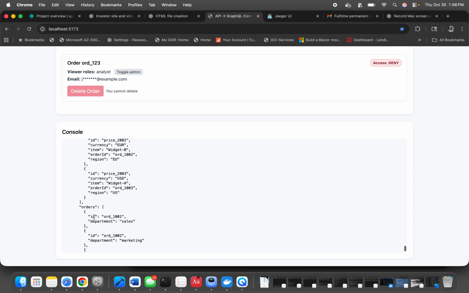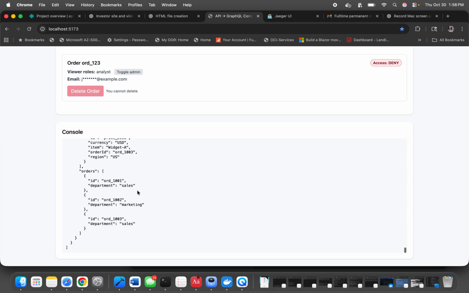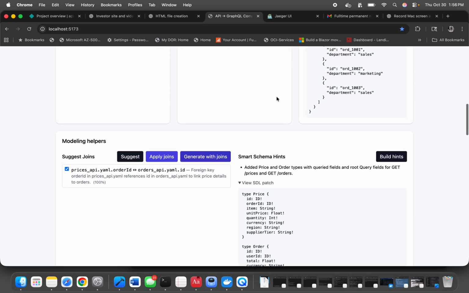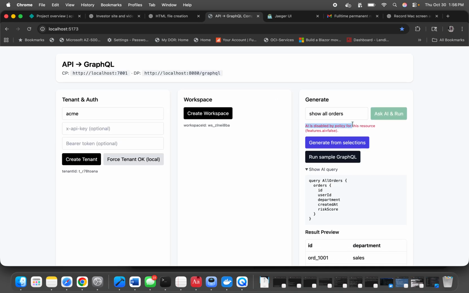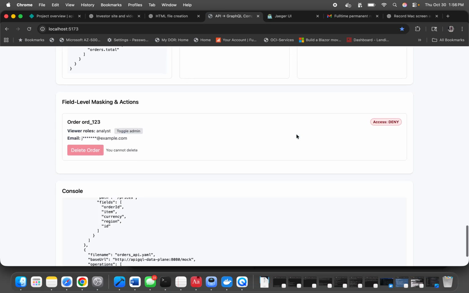If you see in the prices, it's showing everything because there's no restriction over here. But in the user, it's just giving ID and department because those are the only two attributes that were allowed over here. And this was also denied. The AI feature was false, so you cannot run this over here. And the other thing for the PDP is the email is actually masked. So this is what exactly an analyst would see.